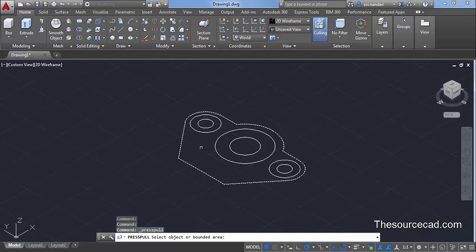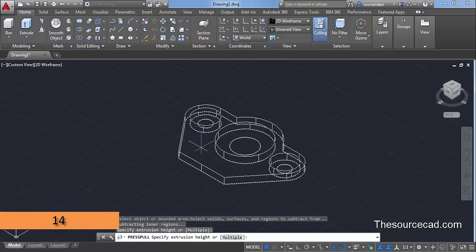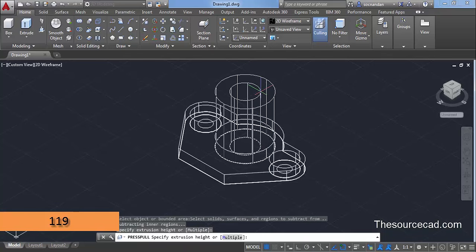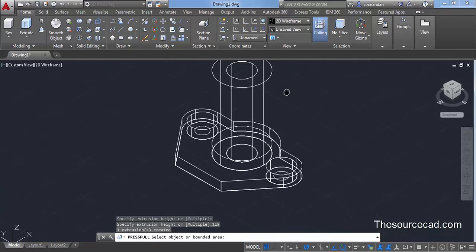So click inside this area, not on the outline of any geometry, and enter a height of 14 units. So type 14 and press enter. So here we have it. Now carefully click at this area, these concentric circle. Click inside these two circles, not on any of these geometries, and now enter a height of 119 units. So 119 and press enter. So here we have it.